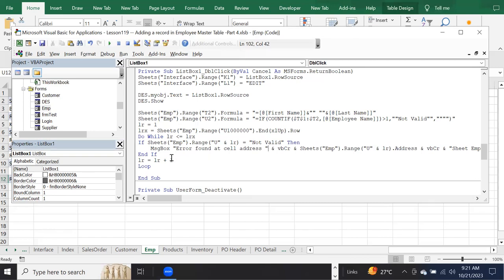So this is just to show how you can incorporate the validation in your system.